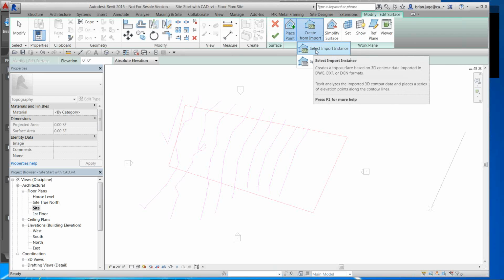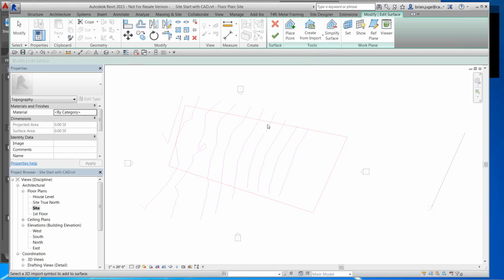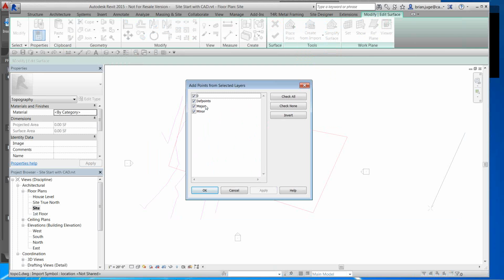So select the import instance, and you can see I can do the CAD file or I can do a points file in here. I've got the option of both, but I have the CAD file. So I'm going to come in and select that. And then the next thing is going to ask us which layers we're going to use from AutoCAD.